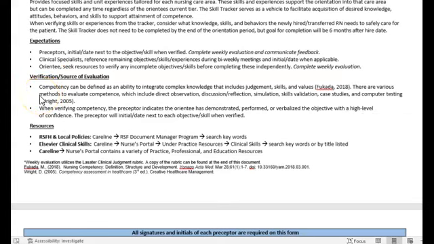So how do we verify competency? Competency can be defined as an ability to integrate complex knowledge that includes judgment, skills, and values. There are various methods to evaluate competence, which include direct observation, discussion and reflection, simulation, skills validation, case studies, and computer testing.